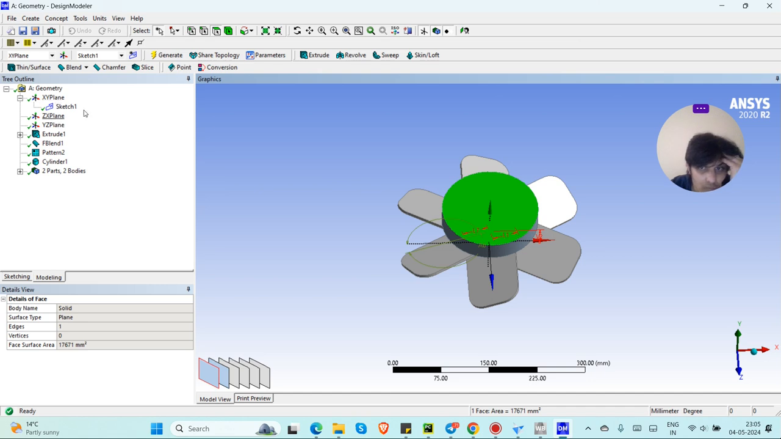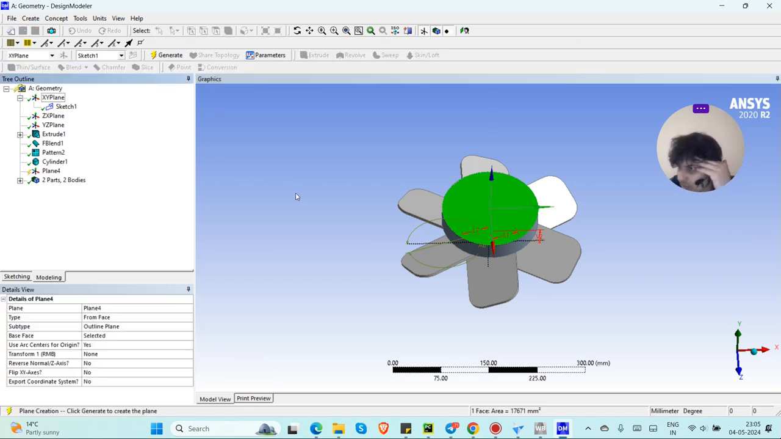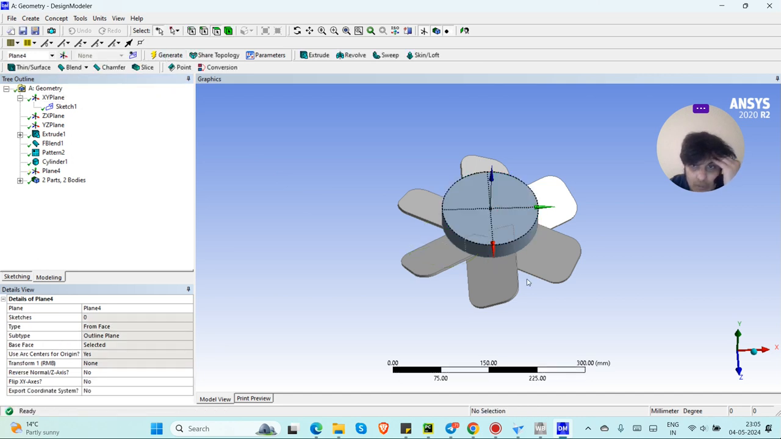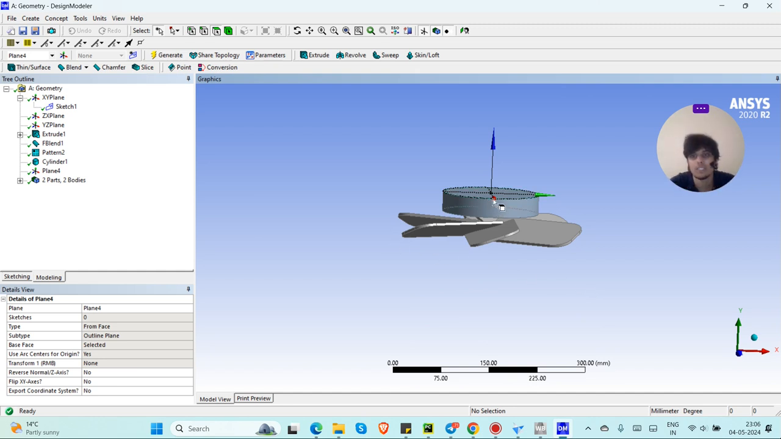There are two types of planes. Look at it. Aha, new plane. There is one button over here. I click on the new plane button and then I click generate. Maybe it generated a new plane for me. It shifted the plane to the face I selected, the top face of my cylinder.